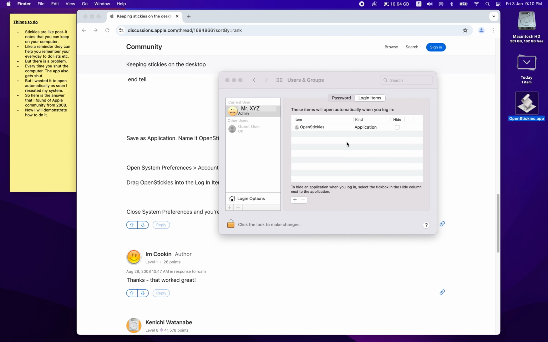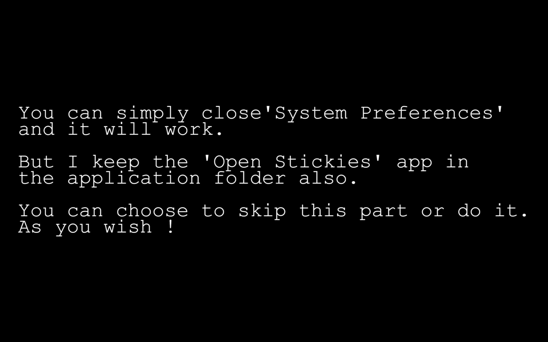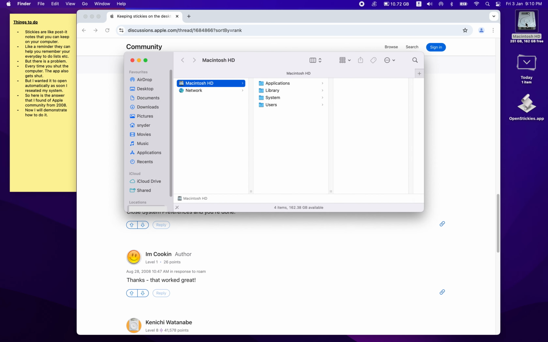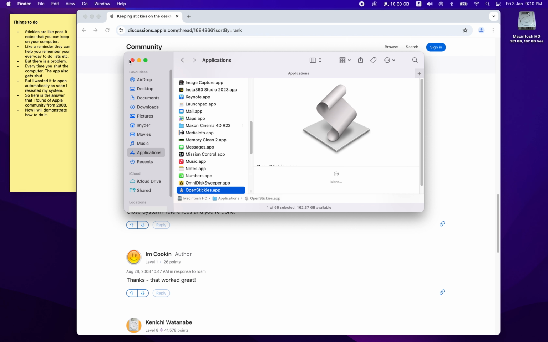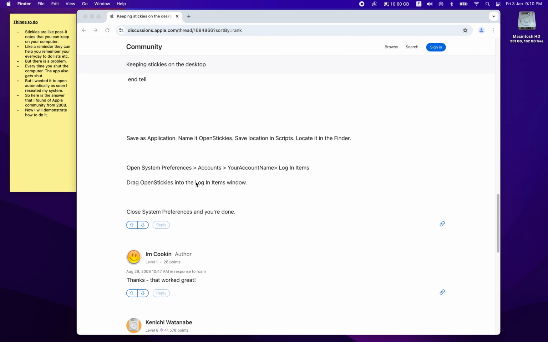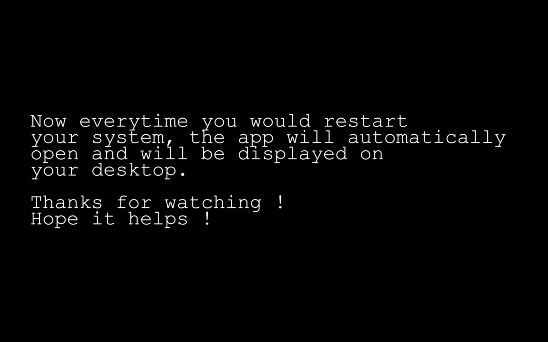And you close the app and close System Preferences, and it will work. But for safety and to keep it handy, I just drag and drop the app into the Applications folder also. So that's it. Now every time you open your system, your latest sticky note will be available for you.